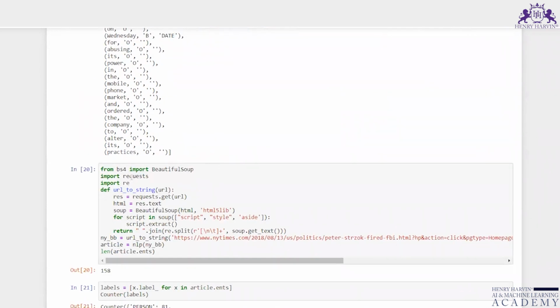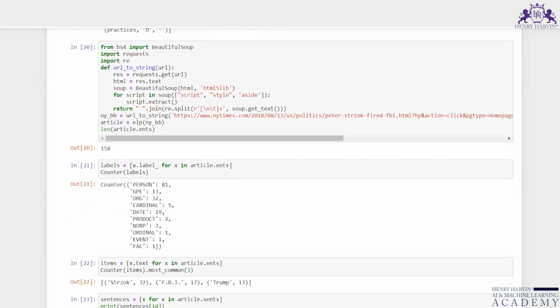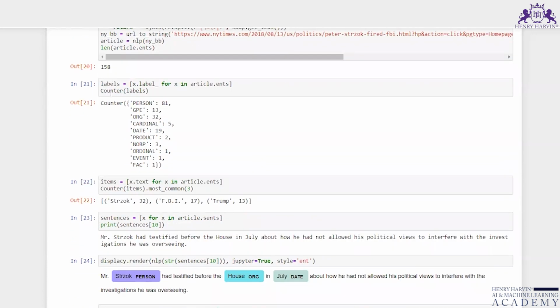So once I do that, what I have done is, from bs4, I have imported BeautifulSoup, I have imported requests, I have imported re, and then I'm defining the URL to string, and then I'm trying to get this, right? So totally I could see that the length is basically 158. Okay. And then what I'm trying to do is label it now. So when I label it, I'm getting output as person 81 and a random name. I'm saying cardinal 5, and then it could be ordinal 1, and say product 2, date 19, right?